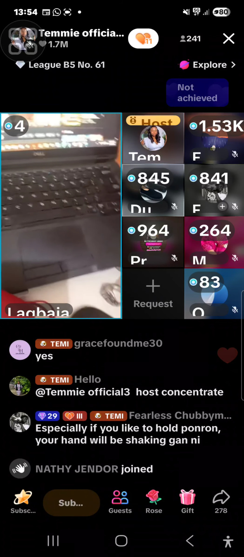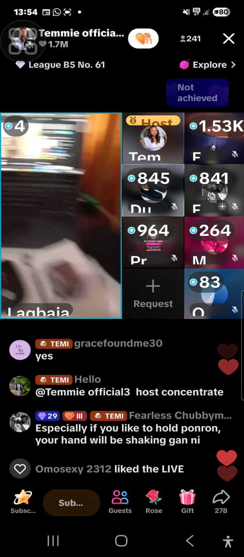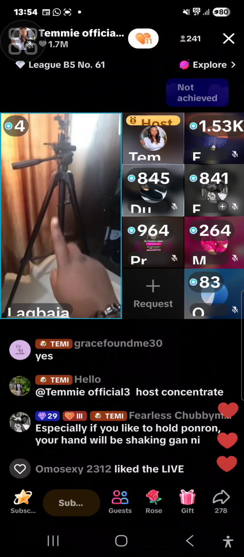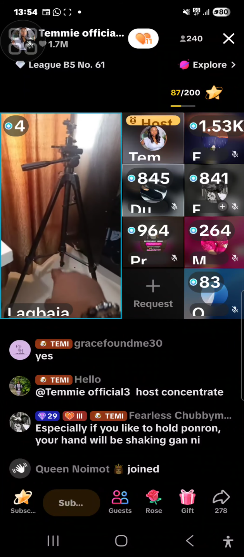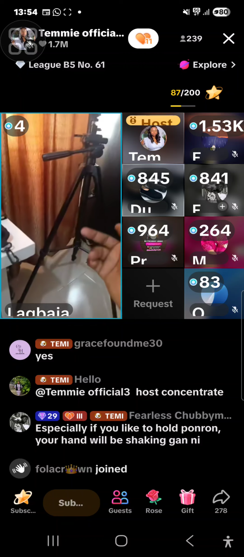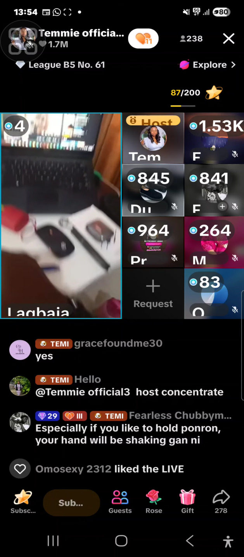Even Oraimo has. Your tripod stand, like the one I have here, I don't think this is up to about 50K, 50,000 naira. That's about 20 quid or something.